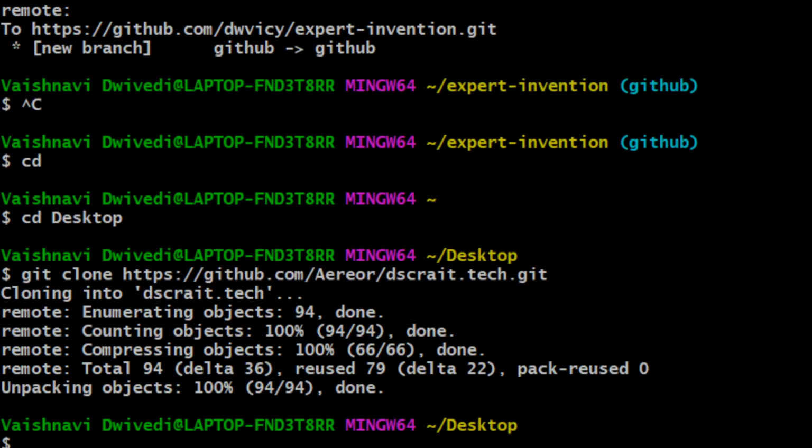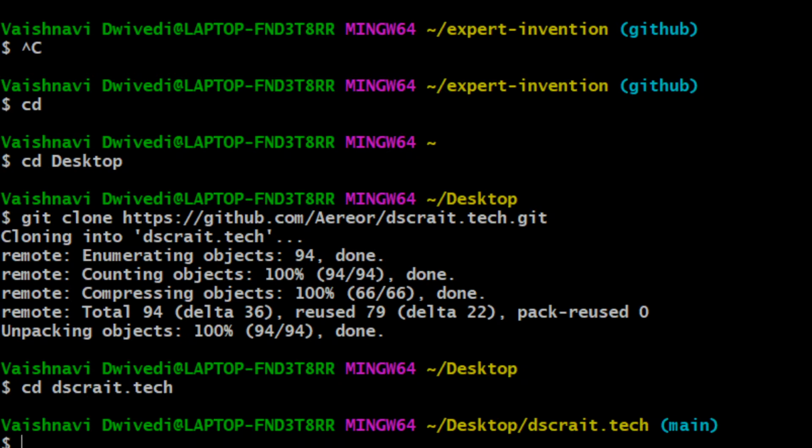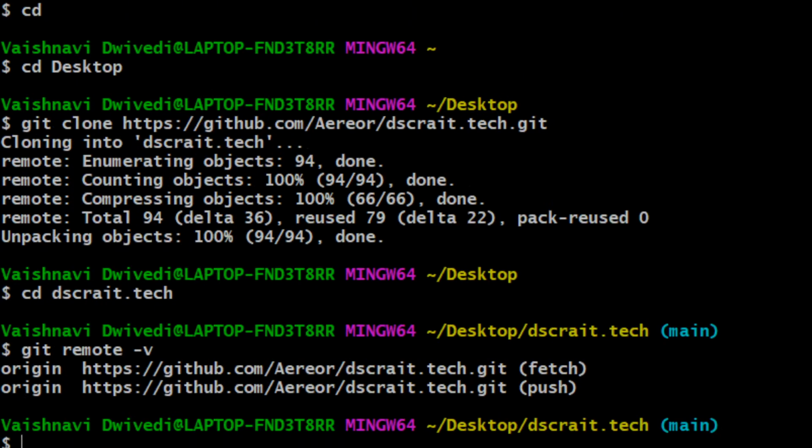We're done. Now we do a quick cd and we go inside the DSC-RAIT.tech repository. Now we are here. What we'll do now is something that might go above your head, but try to understand what we're doing. Before, I showed you how to check the remote versions of this repository. There is a thing called origin.